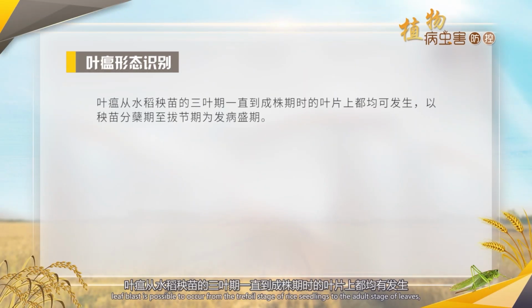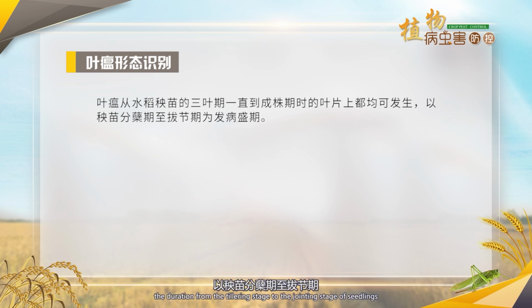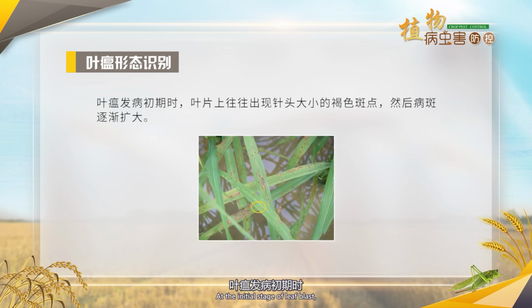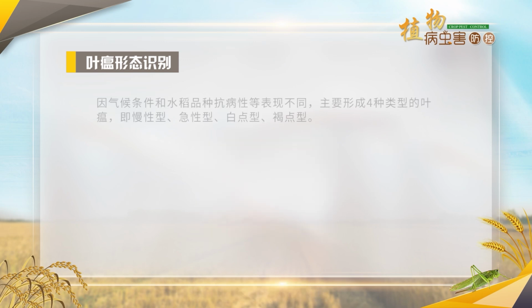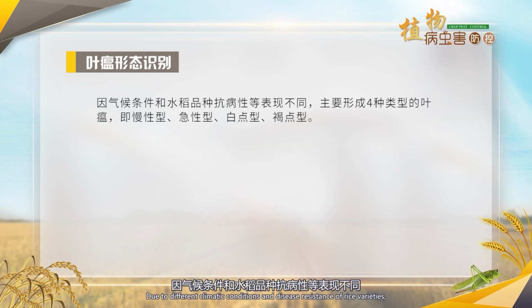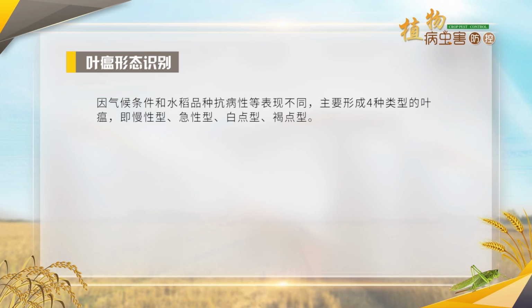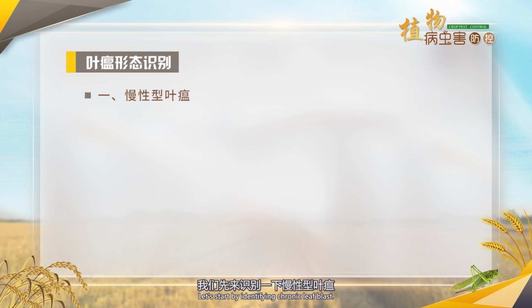First of all, leaf blast can occur from the trefoil stage of rice seedlings to the adult stage of leaves. The duration from the tillering stage to the jointing stage of seedlings is the peak period of the disease. At the initial stage of leaf blast, needle-sized brown spots tend to appear on the leaves, and then the spots gradually expand due to different climatic conditions and disease resistance of rice varieties. 4 types of leaf blast are mainly formed, namely chronic type, acute type, white spot type, and brown spot type. Let's start by identifying chronic leaf blast.